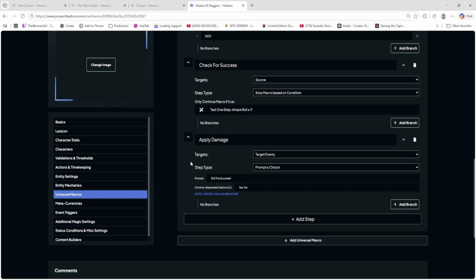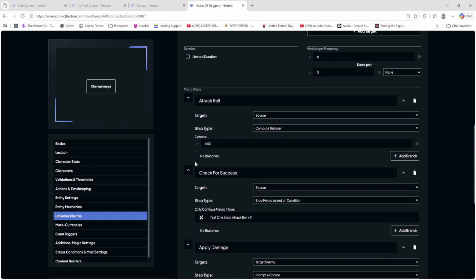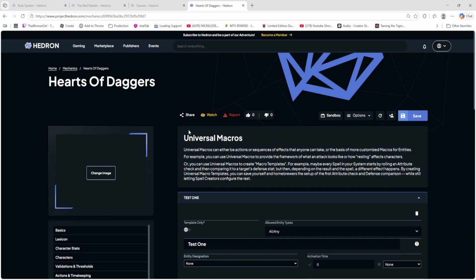These are all just some very high-level overviews, but this would be how you build out all the various attacks, spells, buffs, anything else that you may need to do when working on Hedron, and from there it's purely a matter of, is it going to be a universal macro that everyone has access to, or is it going to be specific to certain characters, classes, or otherwise? And that is how you build a macro when you're building a world here on Hedron.